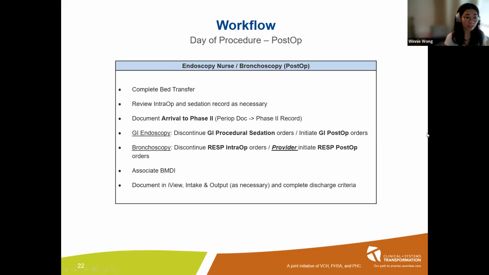Awesome. Thanks, Tommy. My name is Winnie. I'm a clinical analyst with the surgery and anesthesia design team. I'm also a nurse by background. I'm going to run through the post-operative phase of the procedure with everybody. So once the patients complete their procedure, you're bringing them into the recovery area. What you'll do is complete a bed transfer. You'll review their intra-op sedation record as required. And then you'll open your peri-op doc and document the patient's arrival to phase 2.